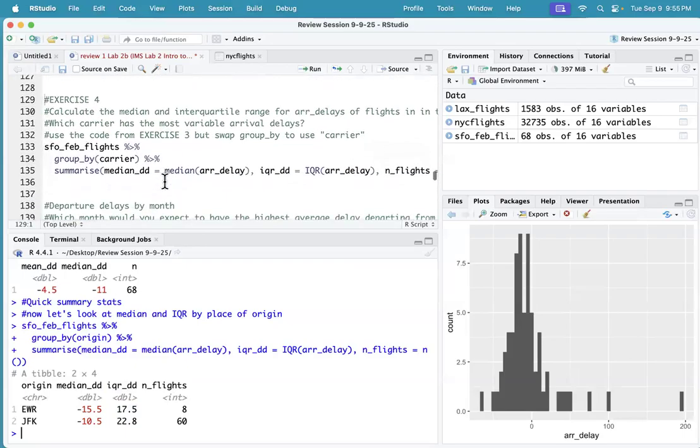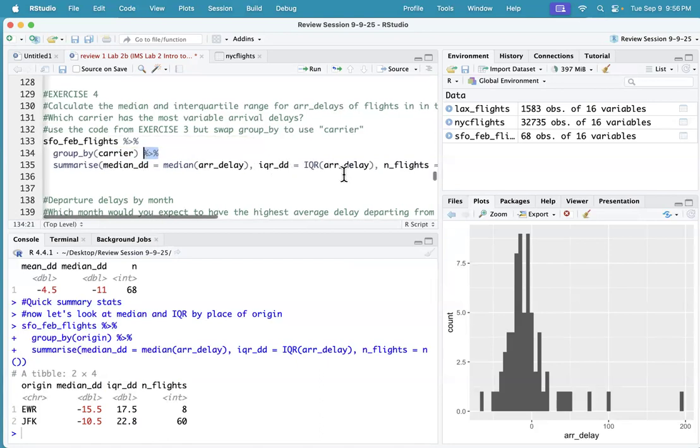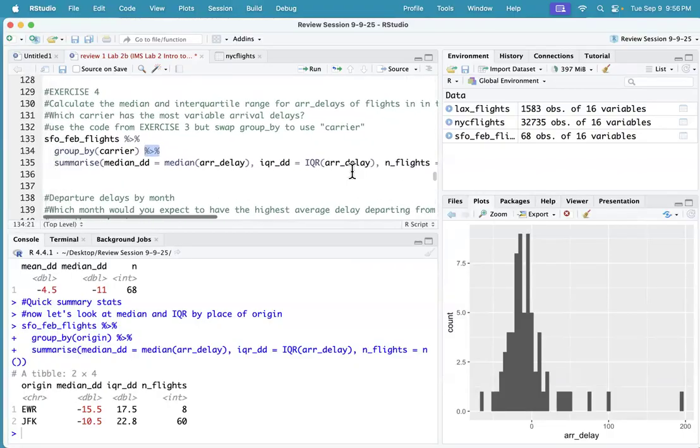Okay, so exercise 4. Let's do this again, except let's group it by carrier, not by the airport, but by the carrier, Delta and so on and so forth. Okay, so I'm going to click in here. It's going to group them by carrier and perform a process on that. After it's grouped them by carrier, it's going to summarize the median delay, the interquartile range, and the number of flights for each of the different carriers.